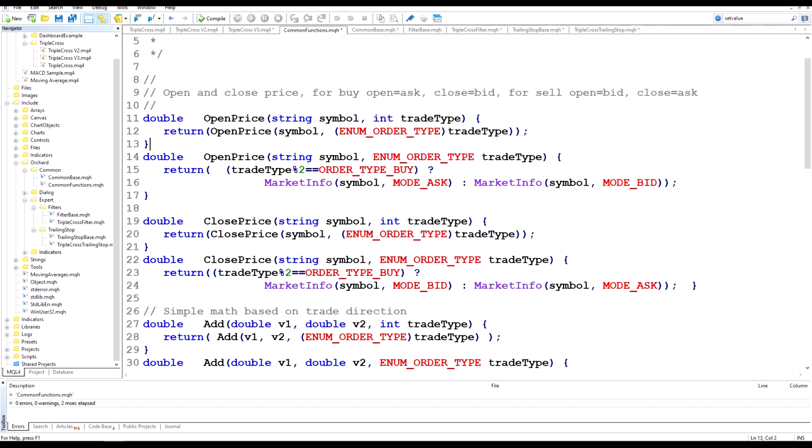So the open price function simply determines if the order type is a buy, then it will return the ask price, and if not, then it will return the bid price. So it's giving you the current market opening price for a buy type trade. And I'm using this trade type %2 because that will handle buy, buy stop, and buy limit.